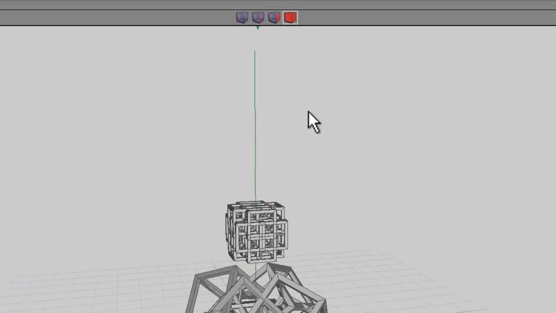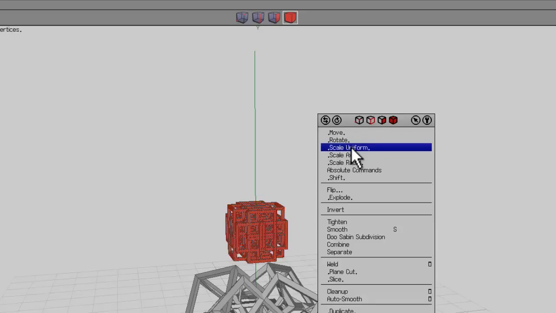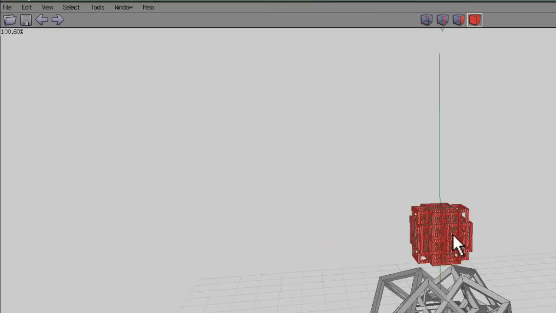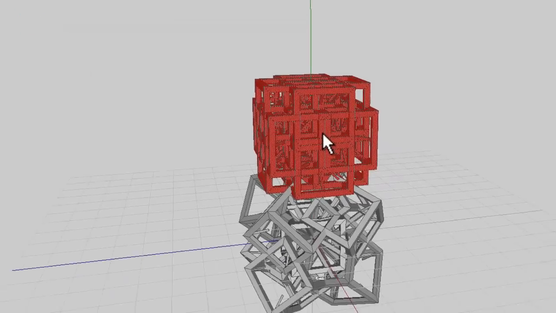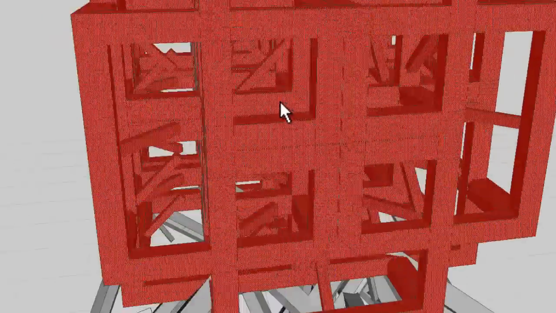Go back to the entire object selection tool, and I'm going to select this entire object. I'm going to scale uniform. I'm going to take it up to 200%, holding the, what am I holding down? I'm holding the shift key down in this case, so it takes it up by enough steps. So there we go, that's one object, that's the other object.